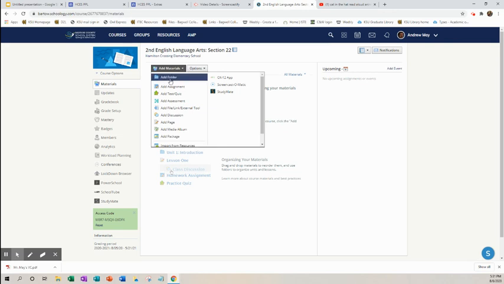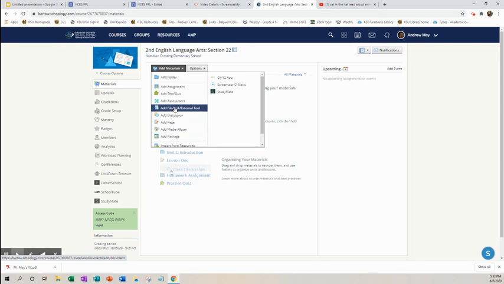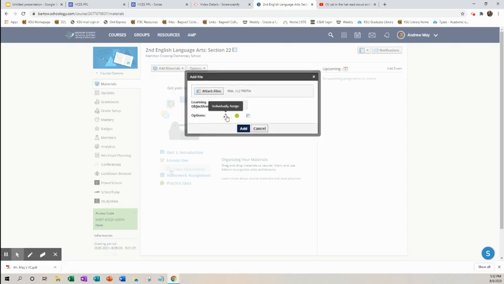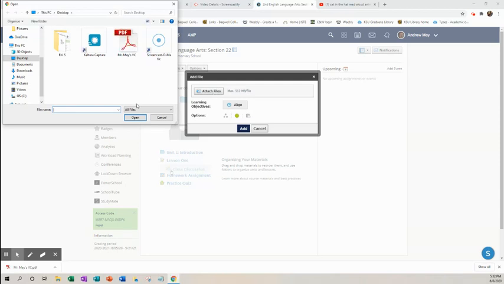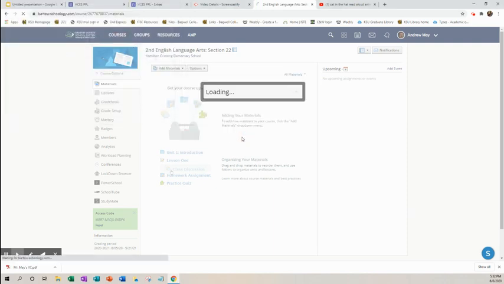I can add all kinds of things, assignments, but what I'm going to do is add a file, because the PDF is a file. So I'm going to insert that file. I could even link it to the page if I want to, but a file is a little bit easier because we don't want them to mess with anything. So I go to my desktop, and here's Mr. May's Virtual Classroom. Double click on it, and I want to add it in.